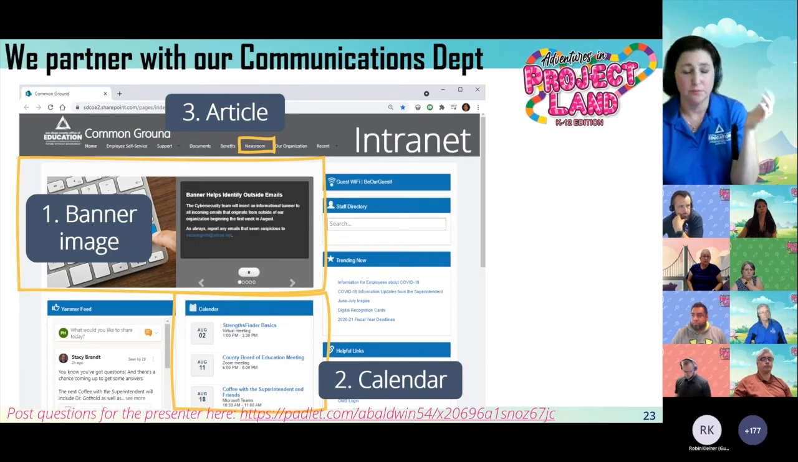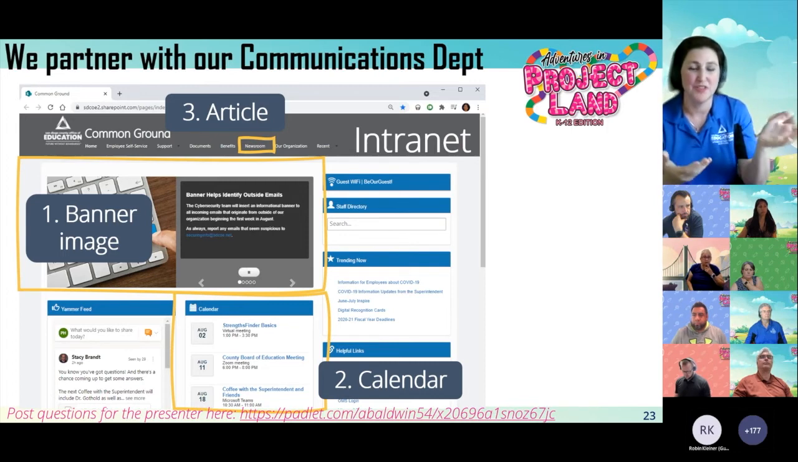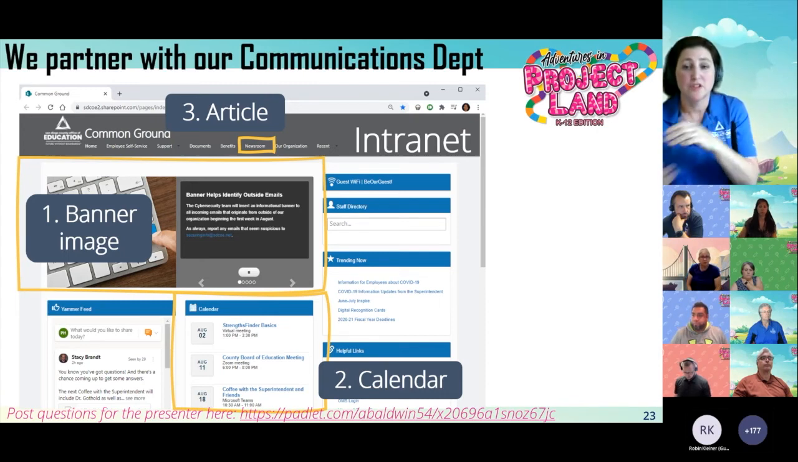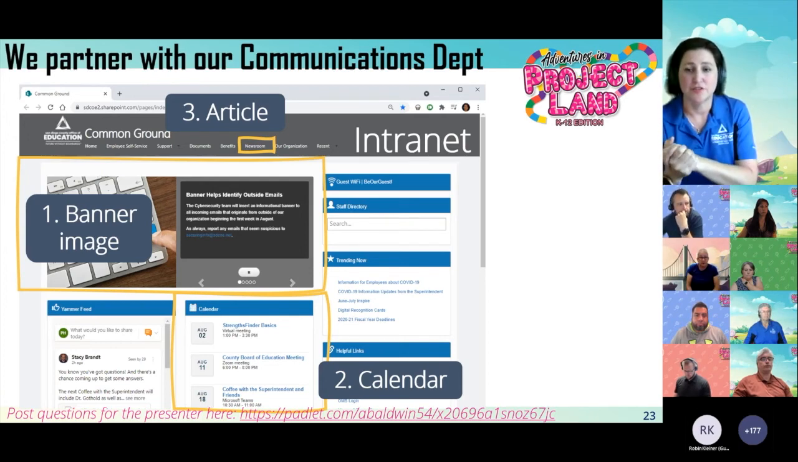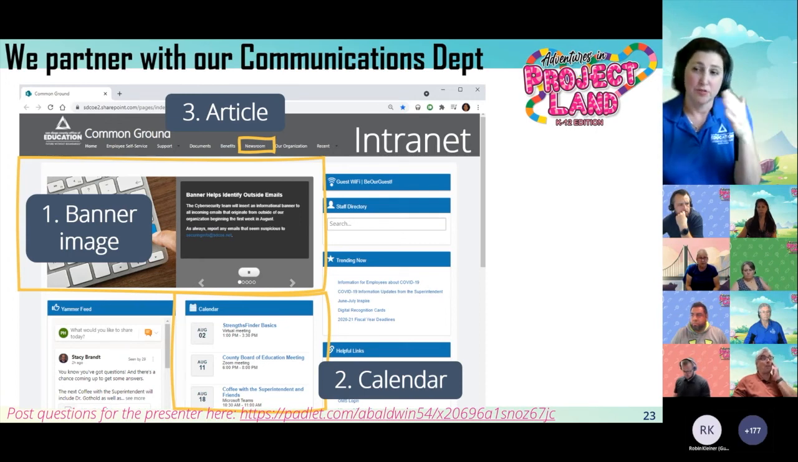For example, our PeopleSoft passwords are being changed, and so we've got a banner image to let all our internal employees know that they're going to need to update those passwords. We also have a calendar. If we have trainings coming up or we're doing a roadshow or demo, we want to make sure it goes on the master calendar so all our staff can see it. And then we even have a newsroom. This is where we can post articles, like the banner image might link to an article in the newsroom so that people can go read about it later.